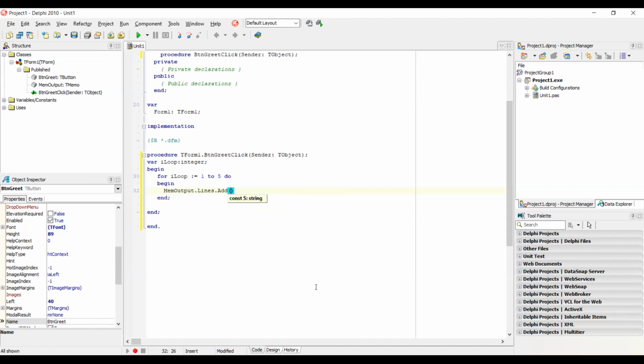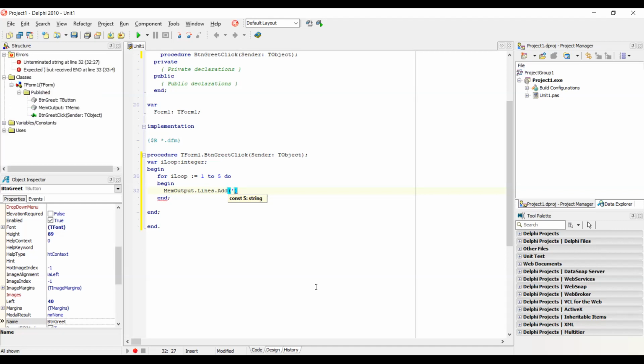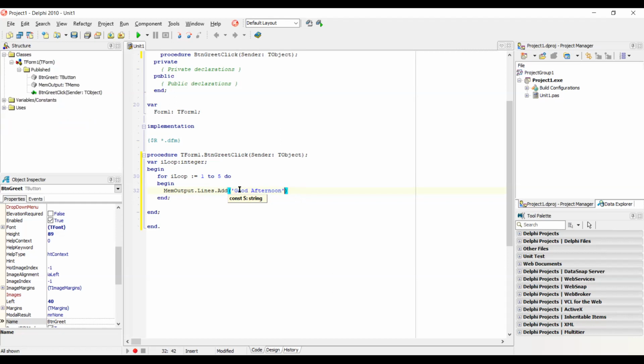And what line am I adding? Remember, we said this program greets someone 5 times. So here I can go on and open quotation marks and say good afternoon, and then close quotation marks. Remember, anything that is in quotation marks is seen as a string and is displayed as it is. So our memo box is going to display good afternoon.